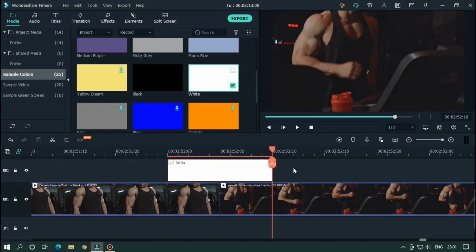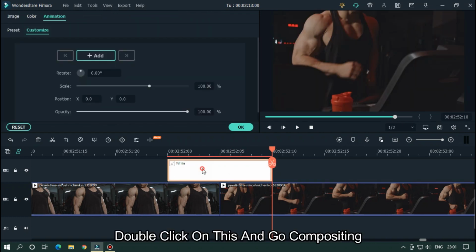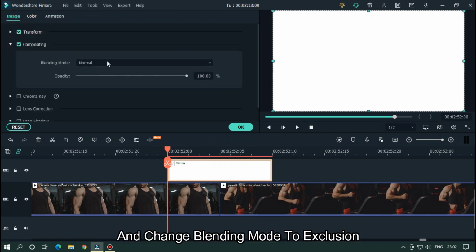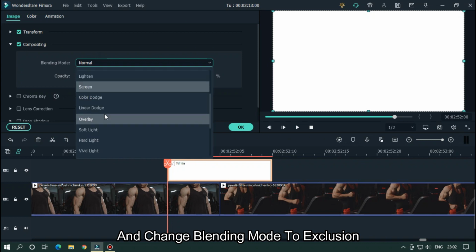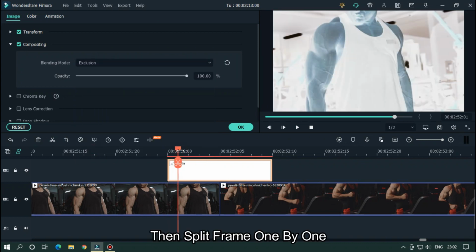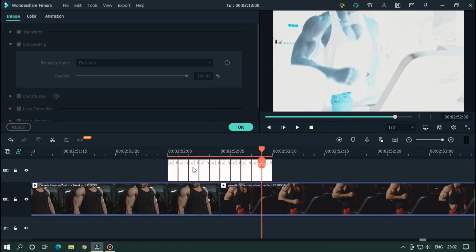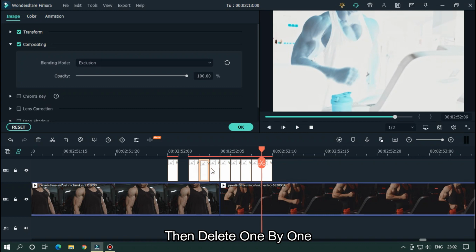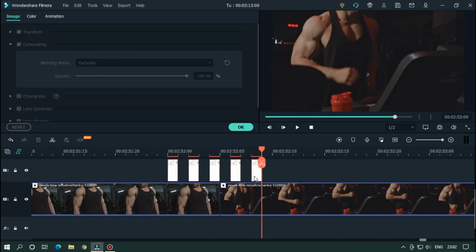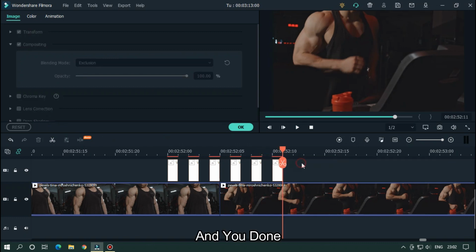Double click on this and go compositing and change blending mode to exclusion. Then split frame one by one and delete middle one by one. And you're done. Let's check preview.